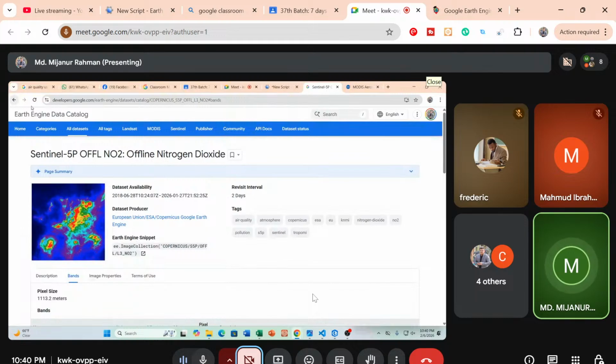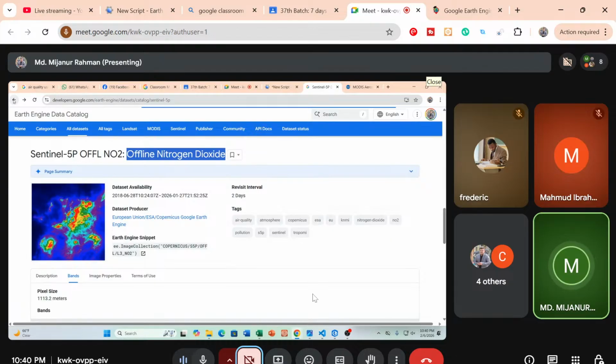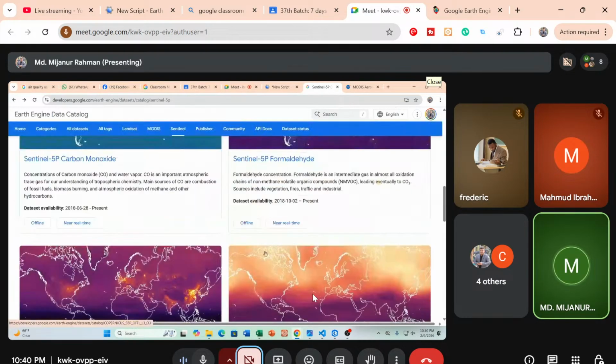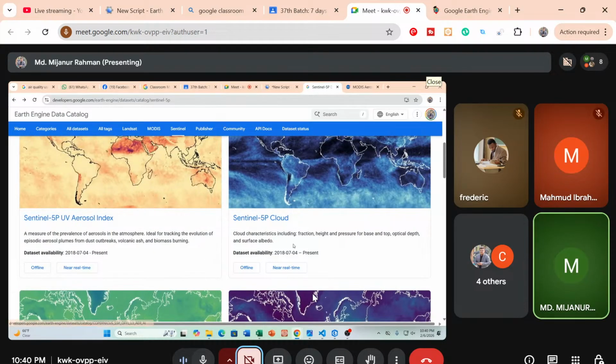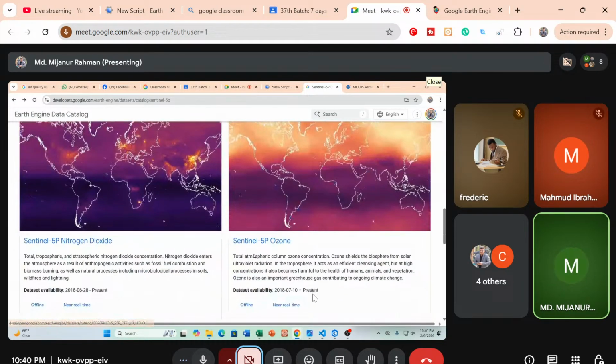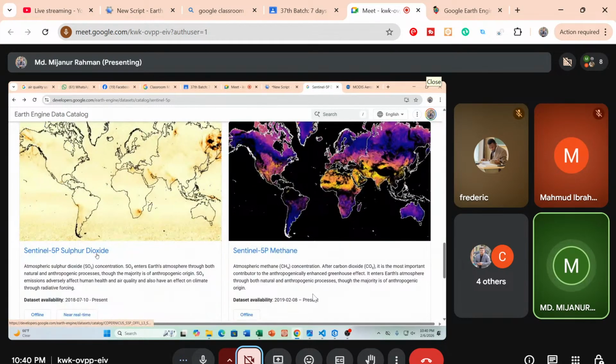Suppose we worked only for nitrogen dioxide, but you can also do the same way for other data, suppose sulfur dioxide or ozone or formaldehyde or carbon monoxide or aerosol index. This type of data you also try. Also check the result, methane or sulfur dioxide.